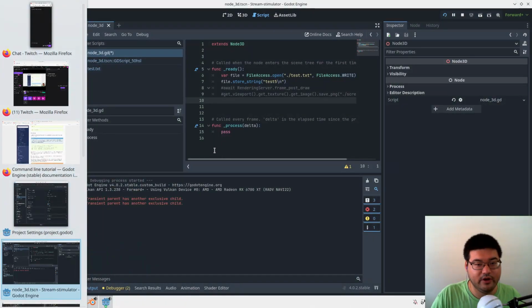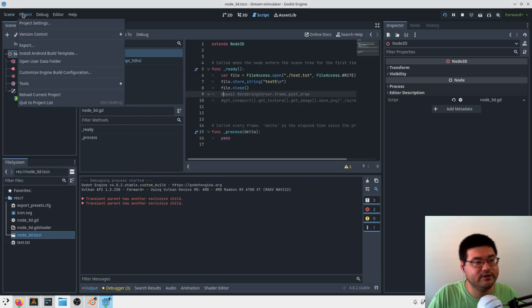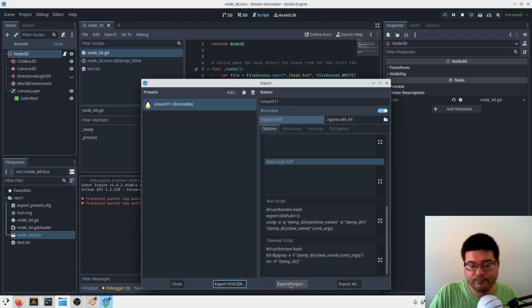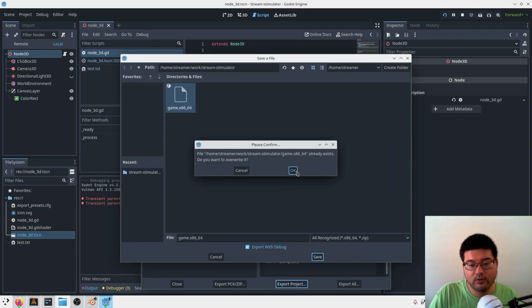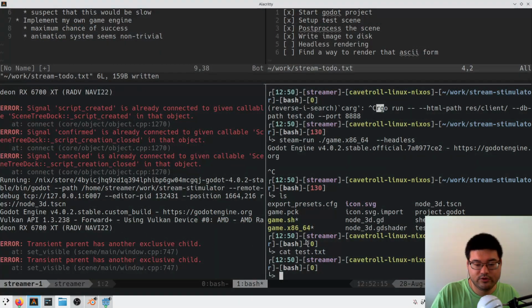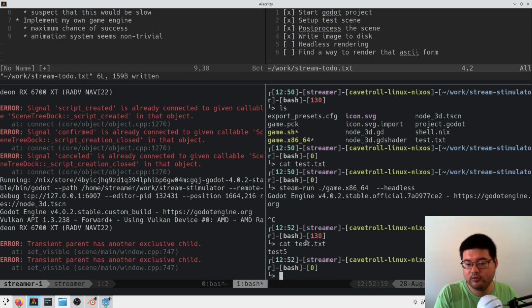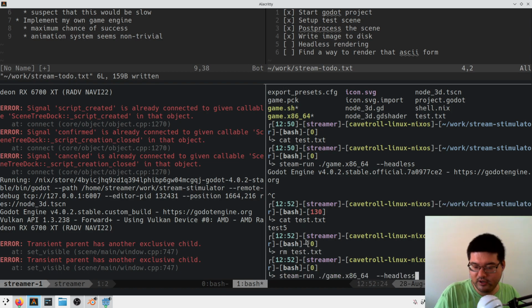Can I close the file or save it? File.close. Maybe if I do this, then it will actually sync the file to disk before I exit. Save, project settings, export. Okay, let's try that again. So I call Steam run game headless. Yeah, okay. So it was just a problem with buffering, I guess. Let's just double check, remove the file, run it again.